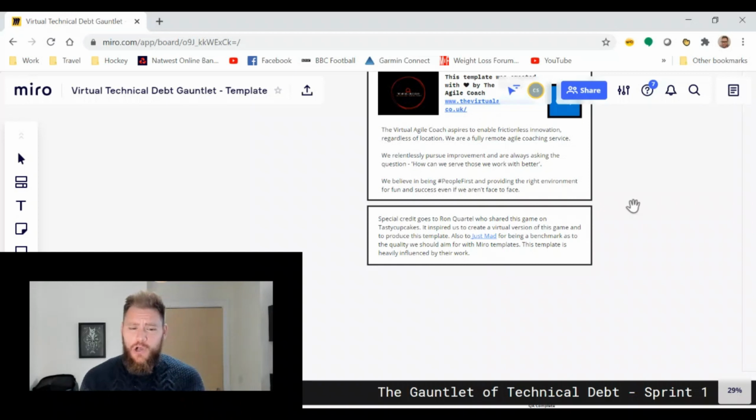In this week's Agile Game of the Week, the virtual gauntlet of technical debt. In this virtual Agile game, we contextualise the challenges around what can be quite an abstract term in technical debt. Special credit goes to Ron Cortell, who shared the physical version of this game on tastycupcakes.com website. I was inspired by this version of the game and adapted it so it could be used remotely.